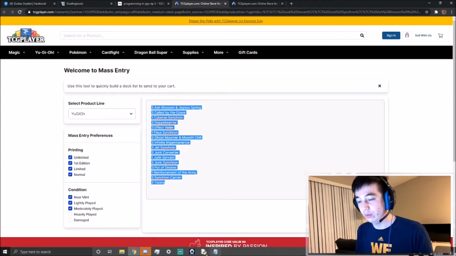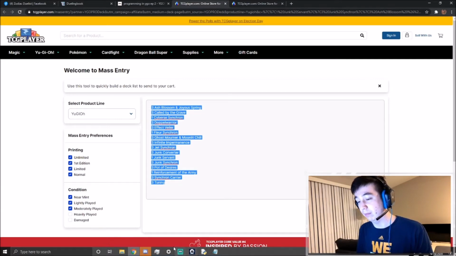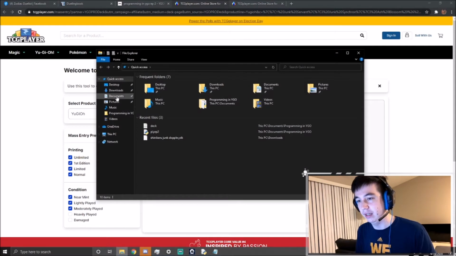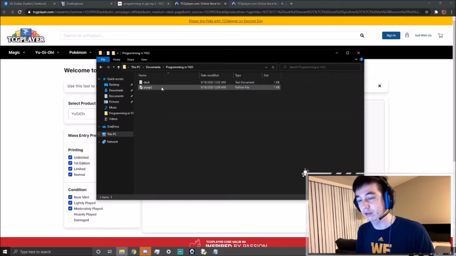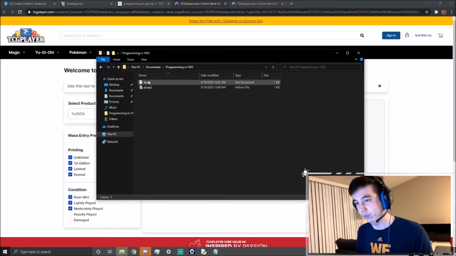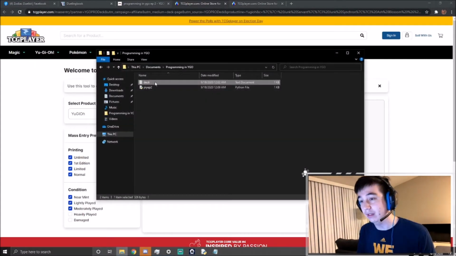Okay, and then what you're going to want to do is you're going to want to go to the folder. Now this is important. You want to go to the folder that you're going to write your Python program in. So for example, my Python program is being written in Documents, Programming in Yugioh. It's Programming Yugioh Episode 2. This deck file, which you're going to want to copy and paste this into, is where you want to save this, right? So you see I've copied and pasted in here. Now notice how these are in the same folder, right?